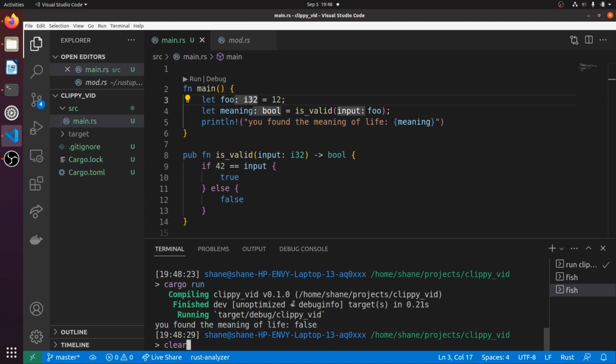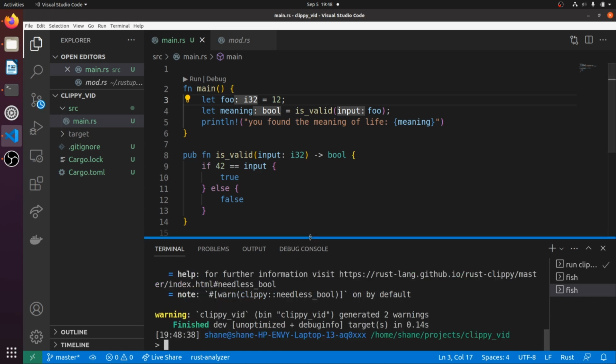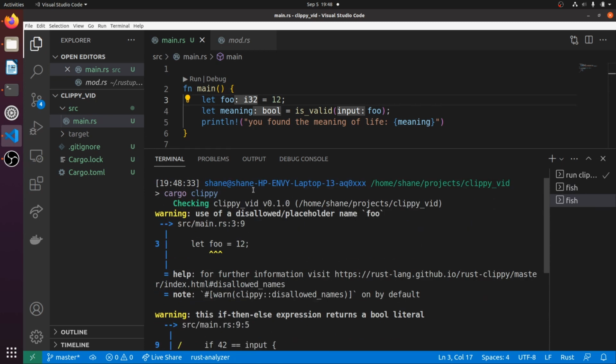However, there's more. We can run cargo clippy and do an in-depth lint of our code. And here you can see a few warnings. So the first one is use of disallowed placeholder name foo. And this is on line 3, and we do have a variable here called foo. So let's have a look and visit the website to see what this is all about. It says here you're able to visit the site to learn more.